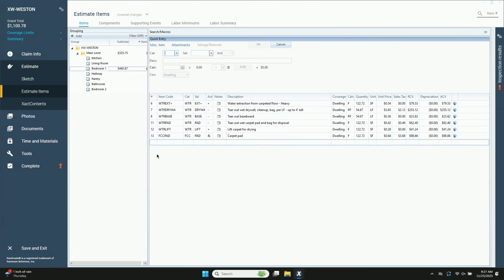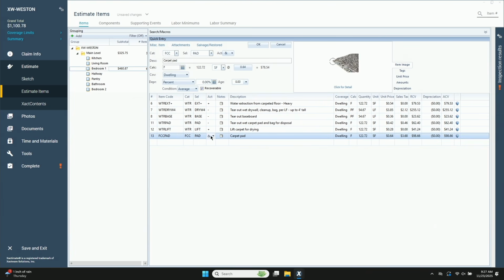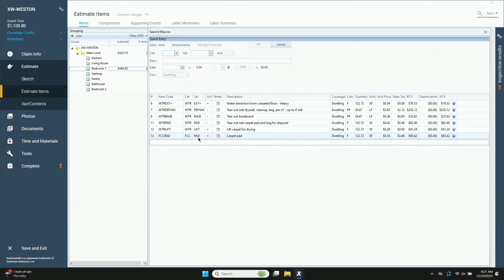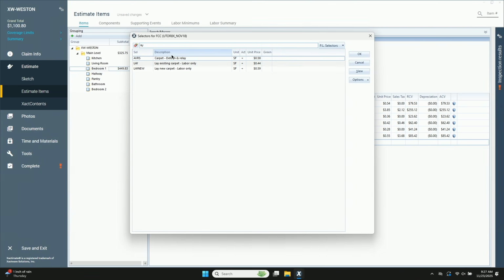If you go through this, there are only a few remove and replace ones, but you shouldn't be seeing an ampersand right there. It should be a plus, okay? So replace carpet pad. That's what that means. It doesn't mean remove and replace carpet pad. It means replace. So lay existing carpet labor only. So FCC, lay existing carpet labor only.